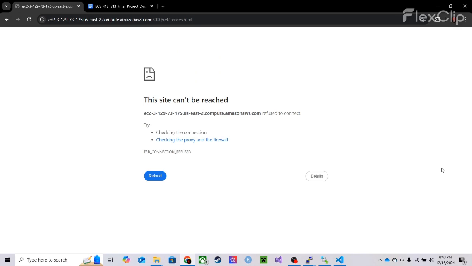So this is showing the implementation and the user experience for the web page side of the ECE 1413 project for Group 6. So right now, the project hasn't been started, or the website hasn't been started, so it's showing that the site cannot be reached.